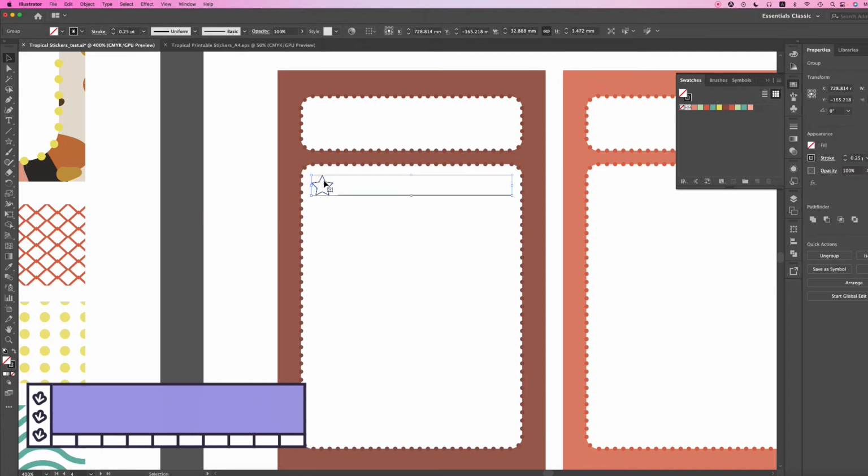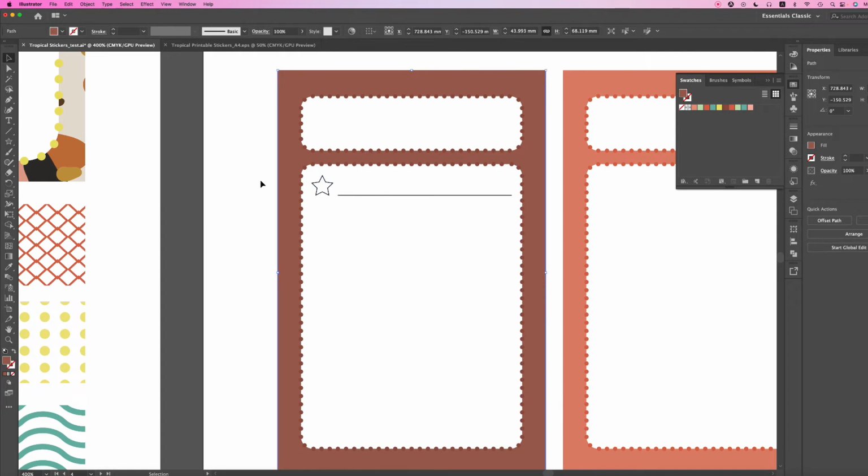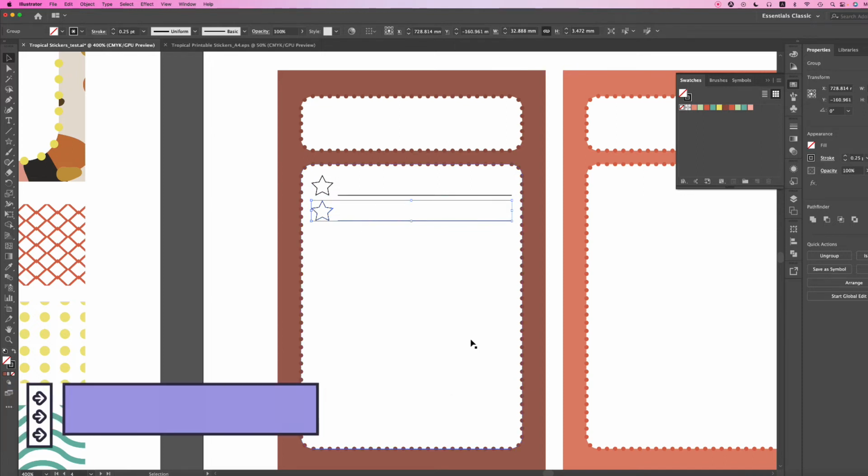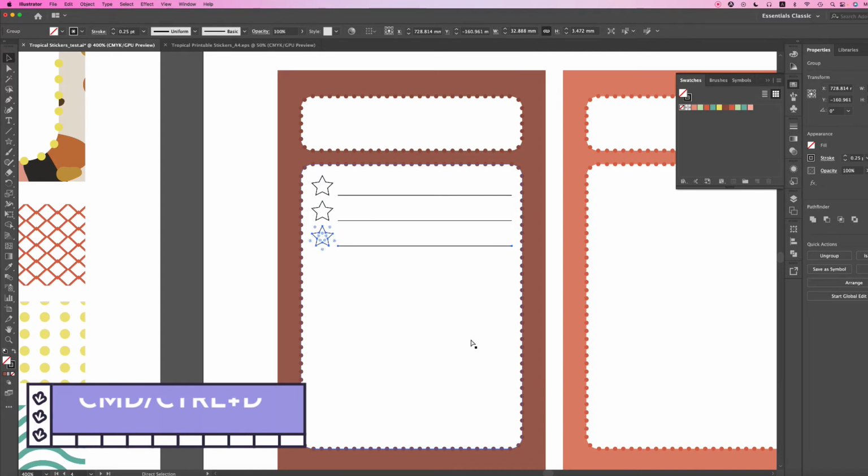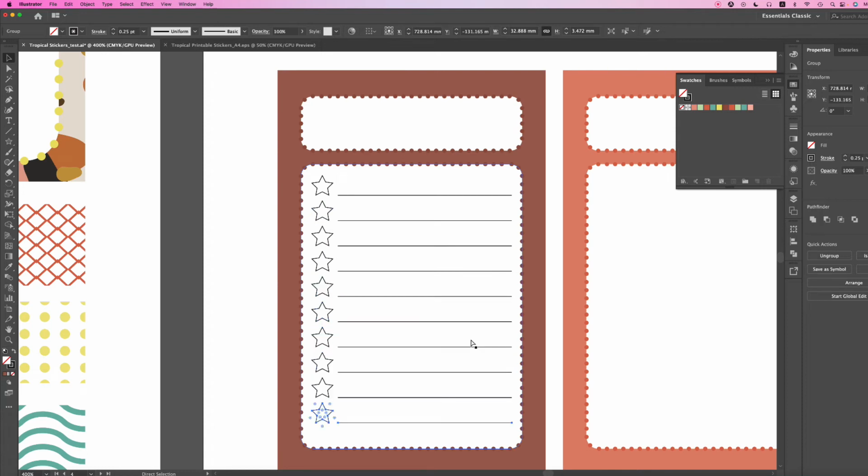Once that's done, I want to make a kind of mini to-do list. So I'm going to duplicate this a number of times. I hold down my Option or Alt key, and then hold down my shift key so that it stays in place, and find the distance that you like. I think this is a good distance, so I'm just going to let go, and then on my keyboard use this shortcut key to duplicate. It will repeat the last step that you've created. So Command D or Control D, and you can duplicate as many as you want.